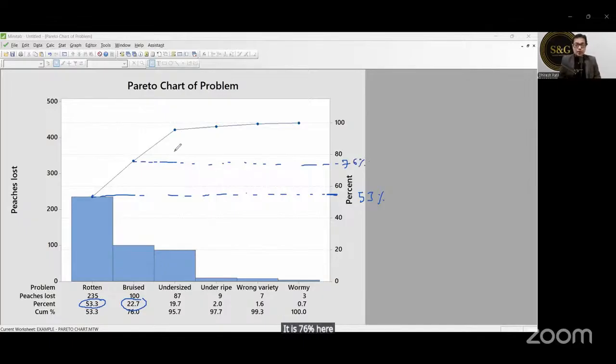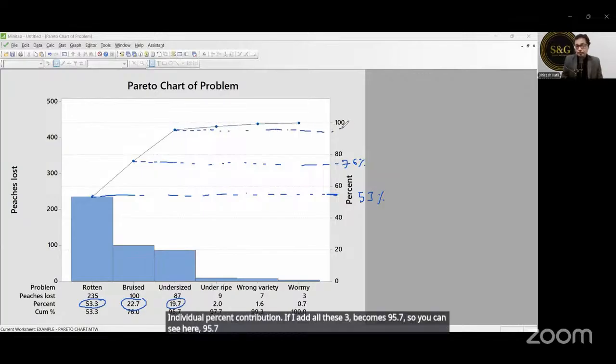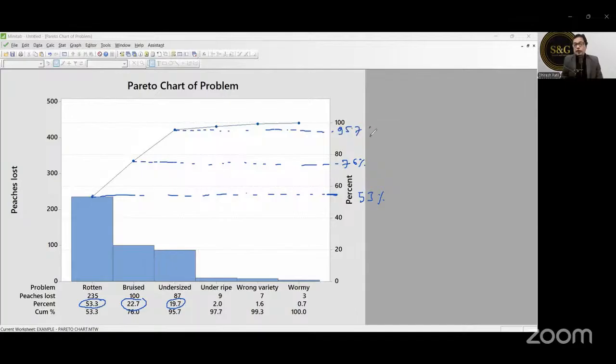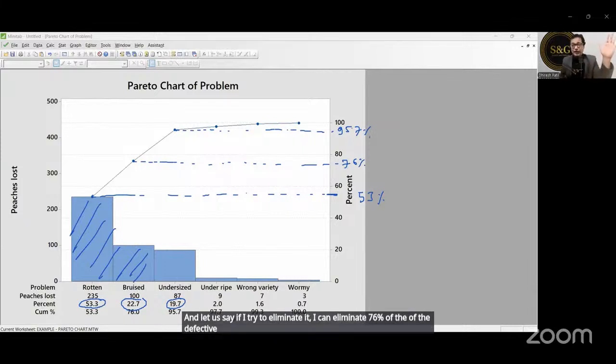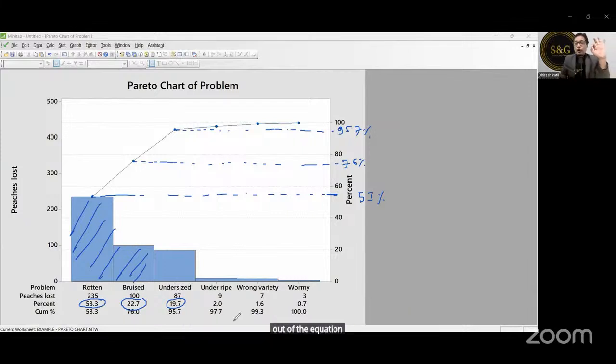Can you see? Then if I add the third one, undersize, which is 19.7 individual percent contribution, if I add all these three, it becomes 95.7. So you can see here 95.7. Clear? So if I only focus on these two categories and try to eliminate them, I can eliminate 76% of the defective fruits out of the equation. And this is called a Pareto chart.